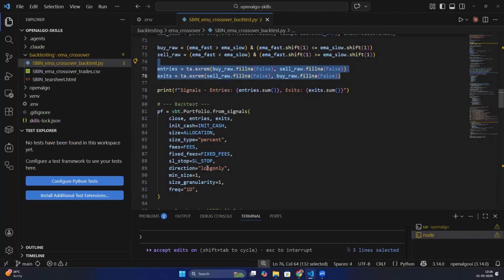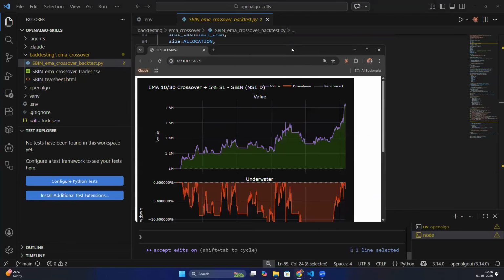It also creates the buy and sell signals, or when to short or cover. Here it is only a long-only signal. It runs the backtest completely and shows you the result. This is the result with the stop loss.